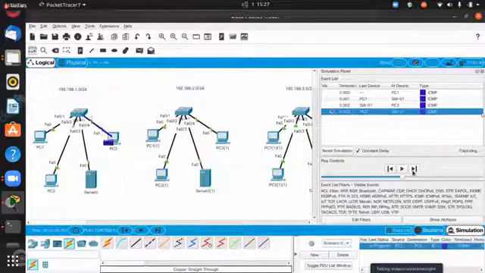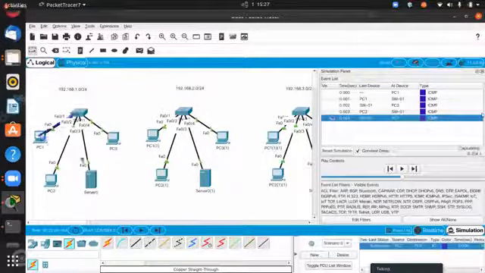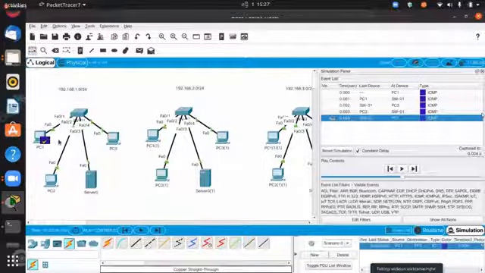So we can use this arrow key and we can also see now ICMP packet is coming and reply packet, this is the reply packet goes, and this ICMP packet is also received from source.